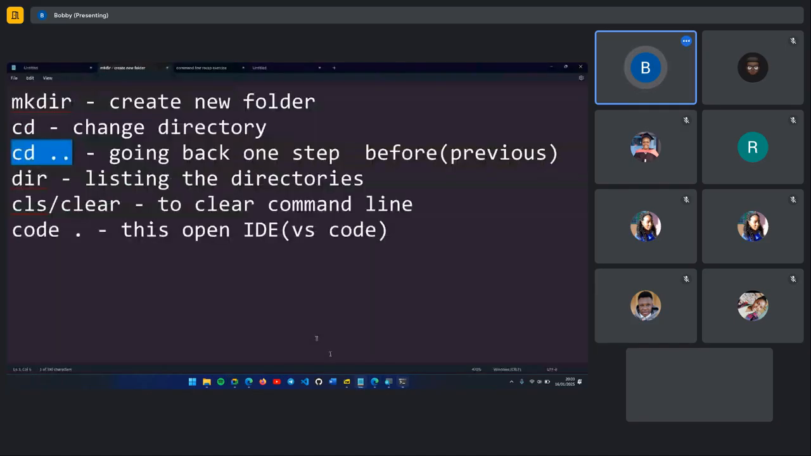The second command is going back one step before, or one step previously. Then we have the third command, dir. I've said that this command dir lists the directory. So this will show you all the folders or all the files that are on your machine or in your folder. So dir will do that.